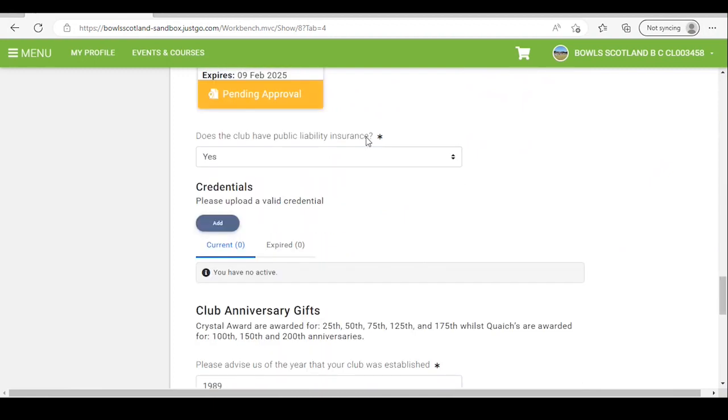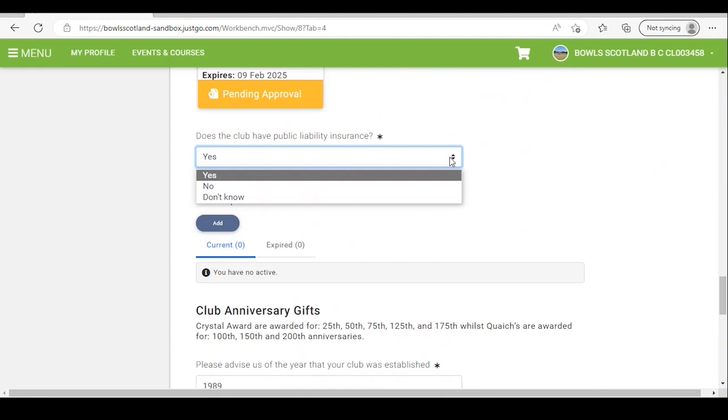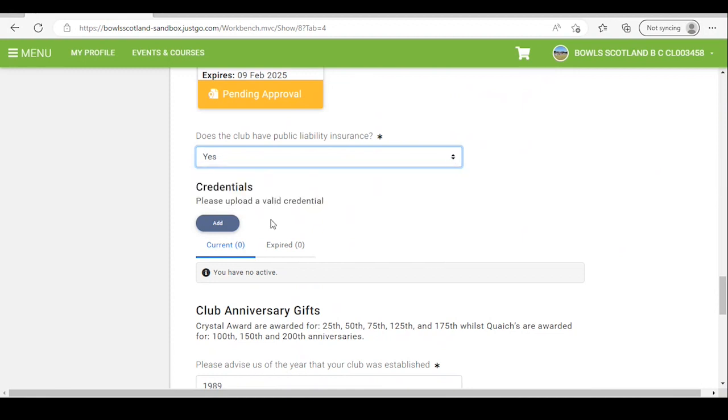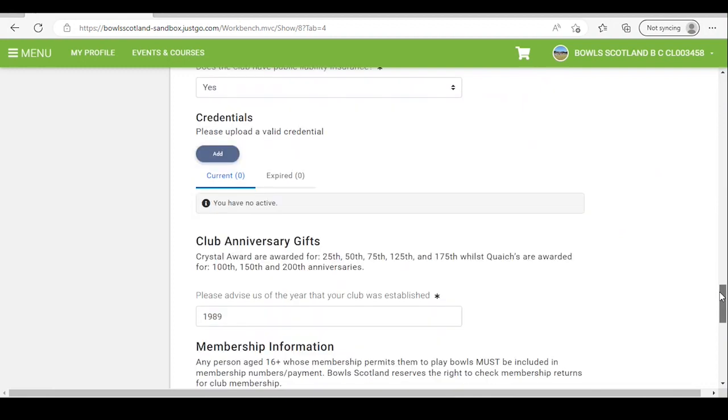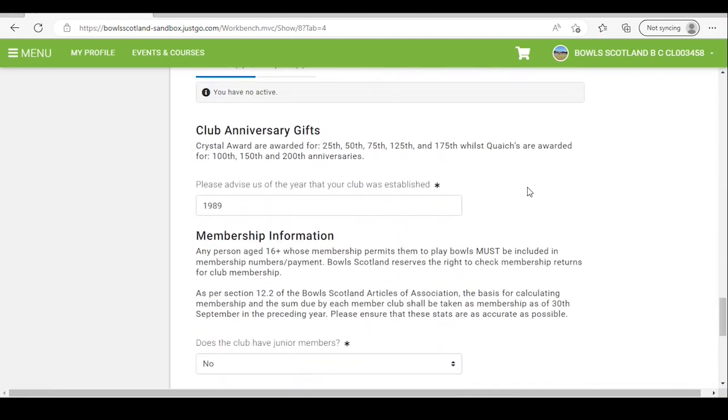Again, public liability insurance is also a mandatory field with a drop down to click the options, and again the option to add a credential if required. We're still asking about club anniversaries for this year, so if you could tell us the year the club was established. As this is a mandatory field, we do need something filled in, but if you don't know the club year or you're not sure, you can just write that and we'll make a note of that as well.